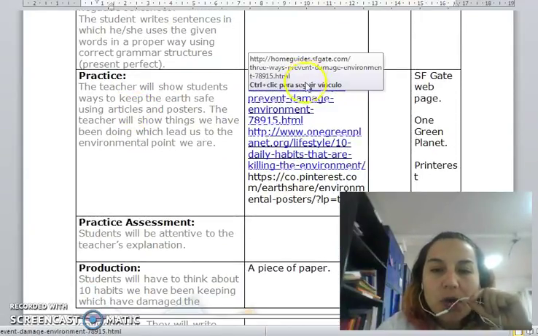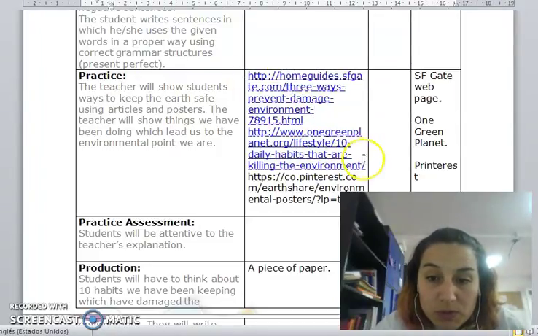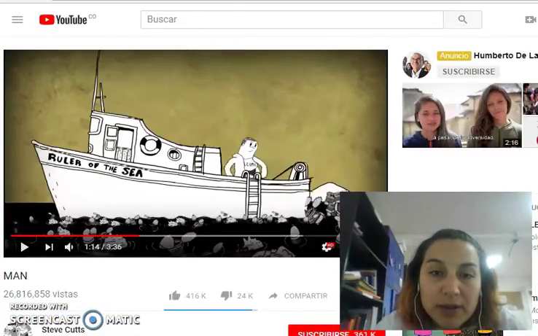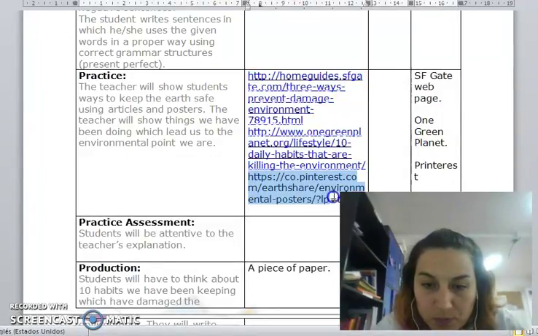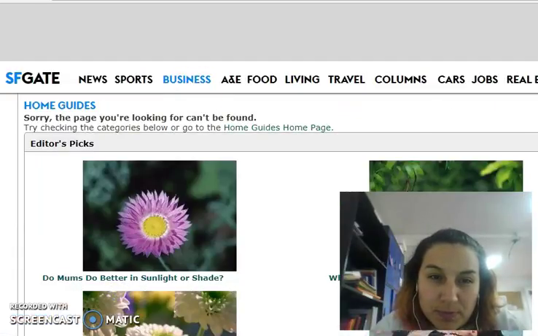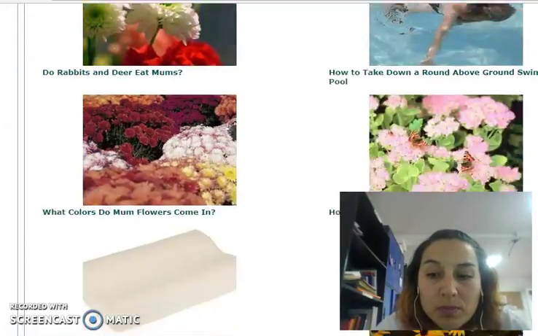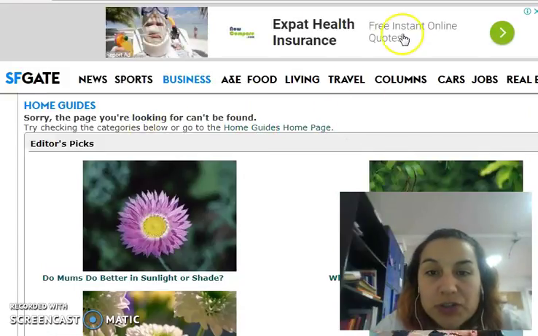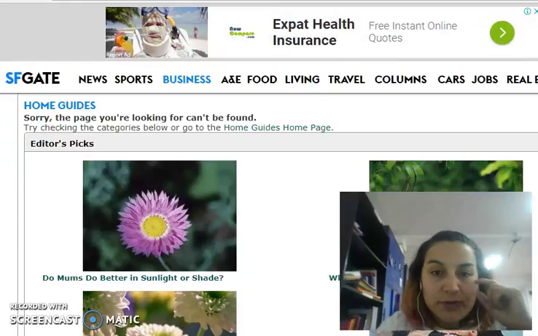The teacher will show them the following links. I'm just going to copy this. They are going to be able to see different posters with environmental facts. Okay, this one is not a poster, this is an article. Oh, it's not there anymore. I have to change it. But the second one is this one, and I'm going to change the first link later on.